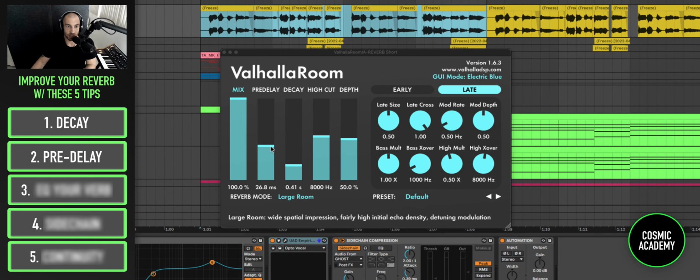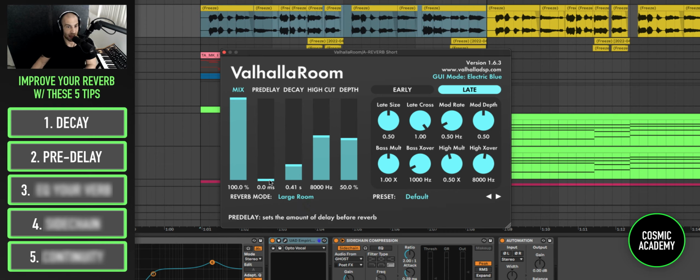So I'm going to do this in real time. And what you're going to first notice is the separation between the reverb and the vocal.